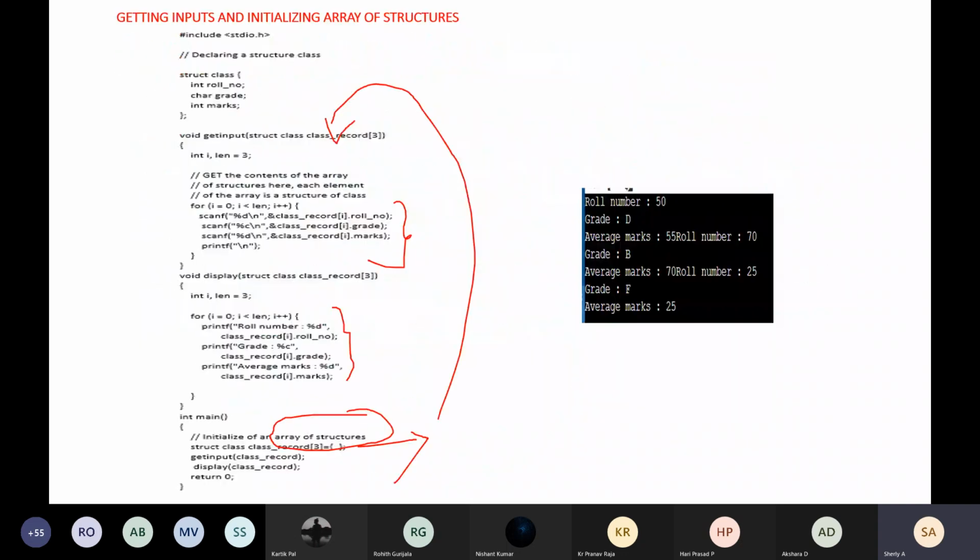Another thing, the difference between structure and union. Here we studied this program, isn't it? The same program you can write using union also. I think I have given one program like that. So instead of this struct, wherever you are having this keyword struct, you have to replace it using union. Here also you have to replace it using union.